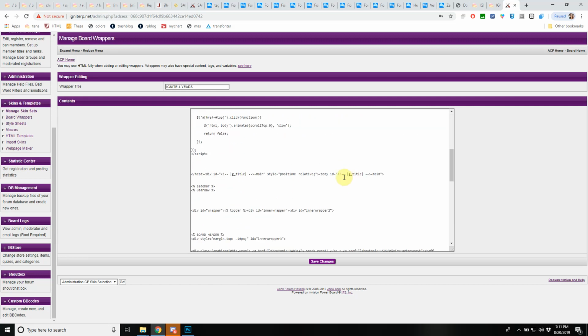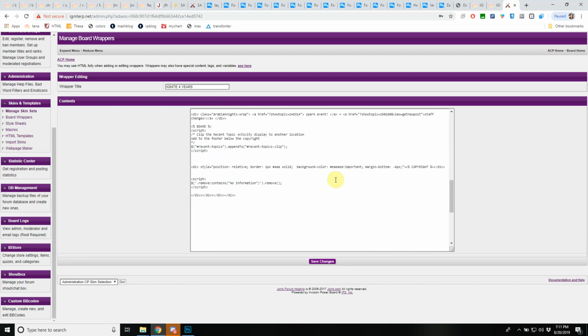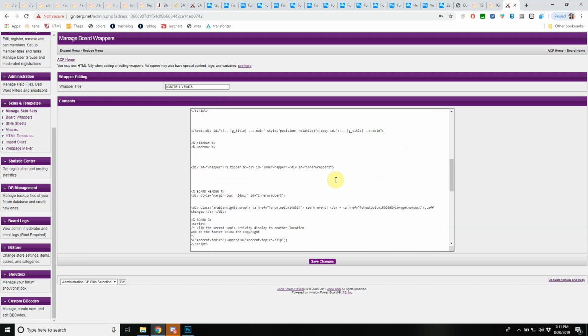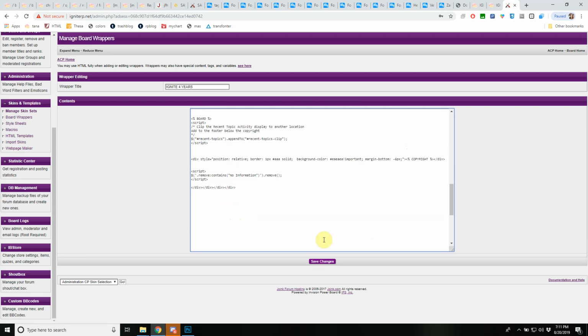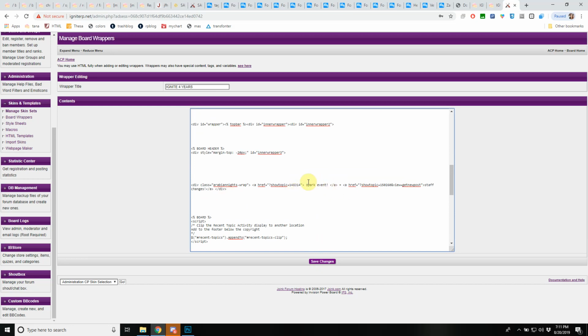All right, so this is our board wrappers. We don't have much here, but we do have those big links. Where are they? Right here. Okay. Let me make it more noticeable because I didn't see it right away. All right. So, Spark event, which is our monthly event that's going on right now, and staff changes, which is like the new announcement.